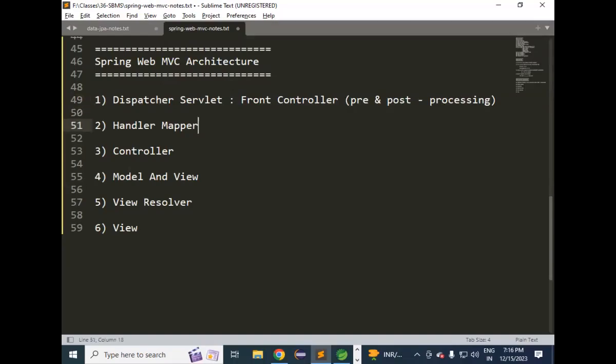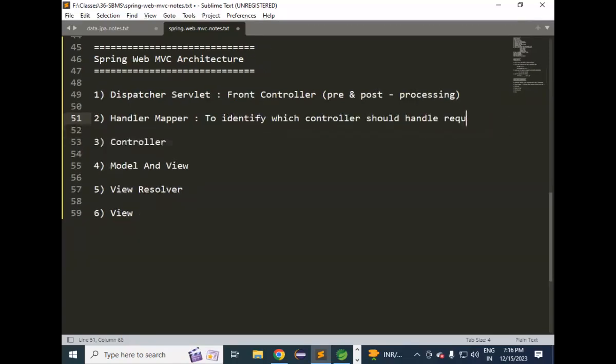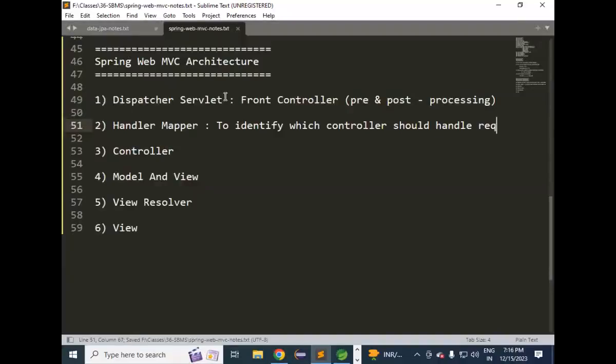The next one, handler mapper is available. It will identify which controller should handle the request. Whenever a client sends a request in our application, multiple screens and multiple controllers will be available to handle the request. When the user clicks on the login button, which controller should handle that request will be identified by the handler mapper. Handler mapper is used to identify which controller should handle this request.